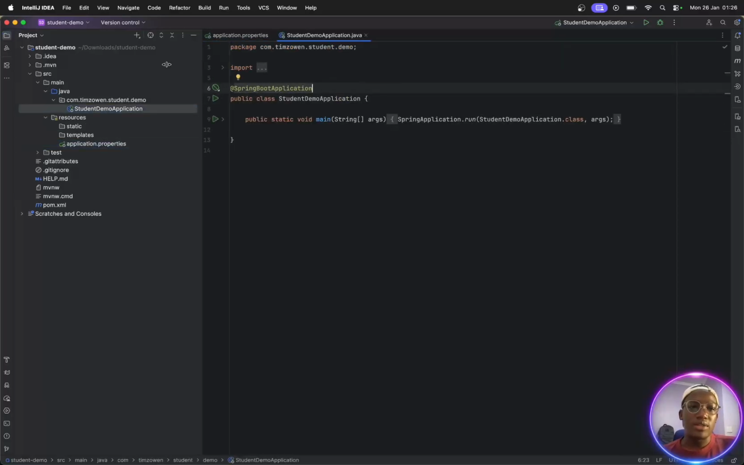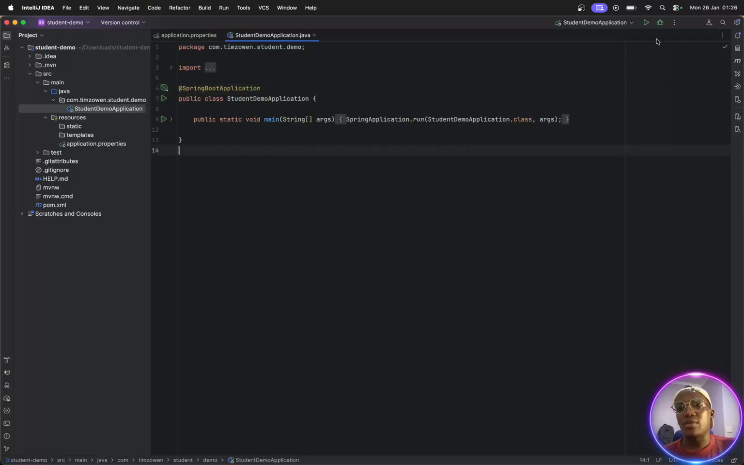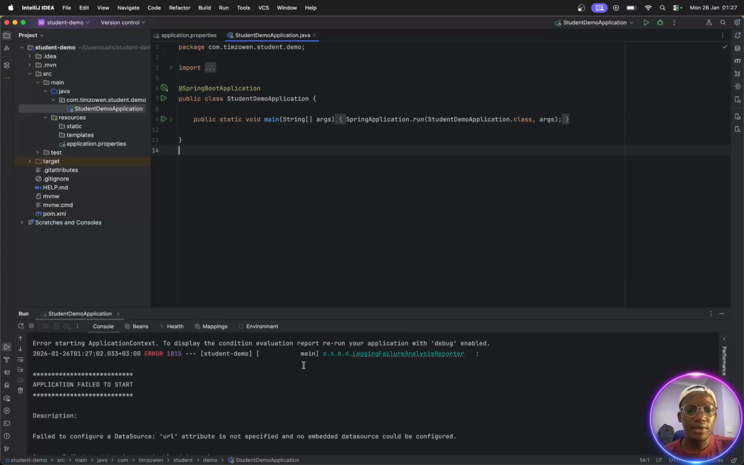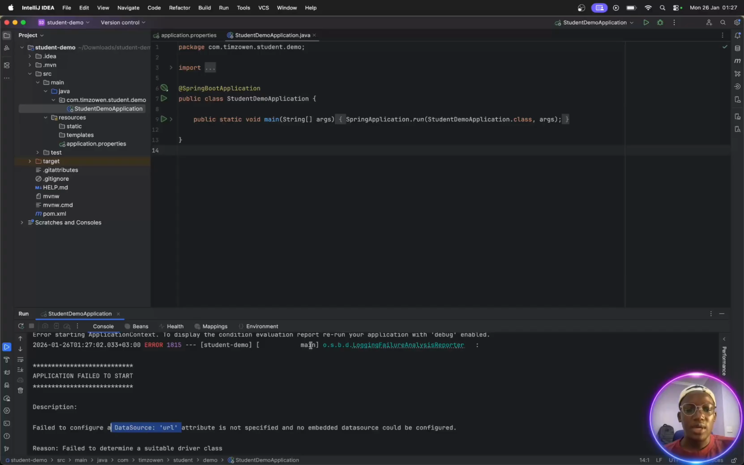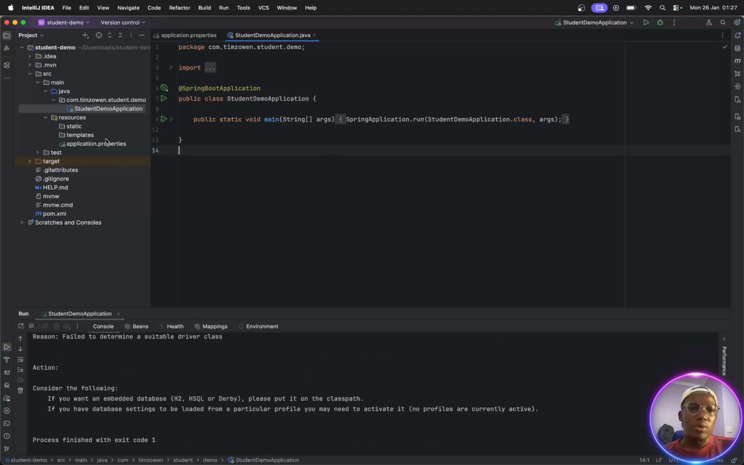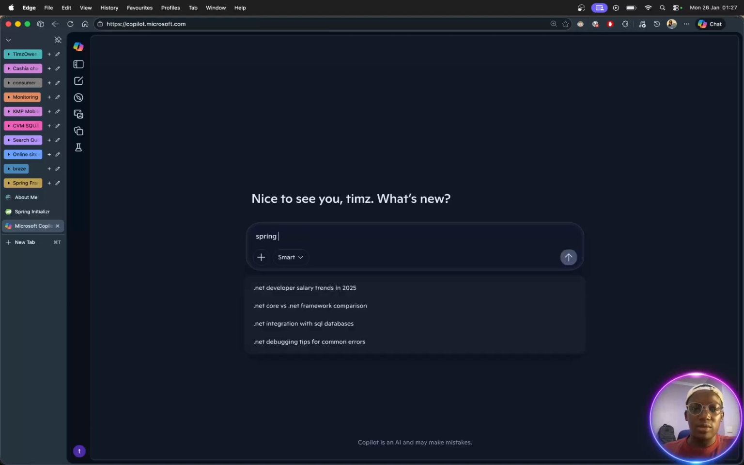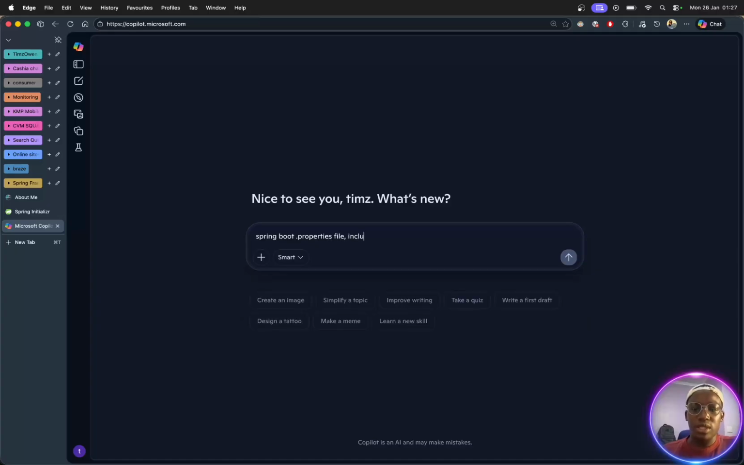If you run this application now, you're going to get a database error. Your database is not configured because Spring will require it. You see, we need a database URL and everything. Good. For that, we will need to do it in the application properties file. I'll just make sure to include auto update.